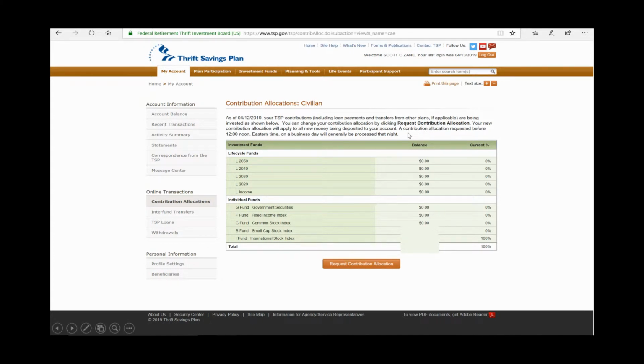All right, now at the end here it says the contribution allocation requested before 12 noon Eastern time on a business day will generally be processed that night. Caveat here, okay? If you're a federal civilian, you only get paid once every other week. Usually, at least DOD employees like what I was get paid every other Friday. Some of you guys might get paid on different days.